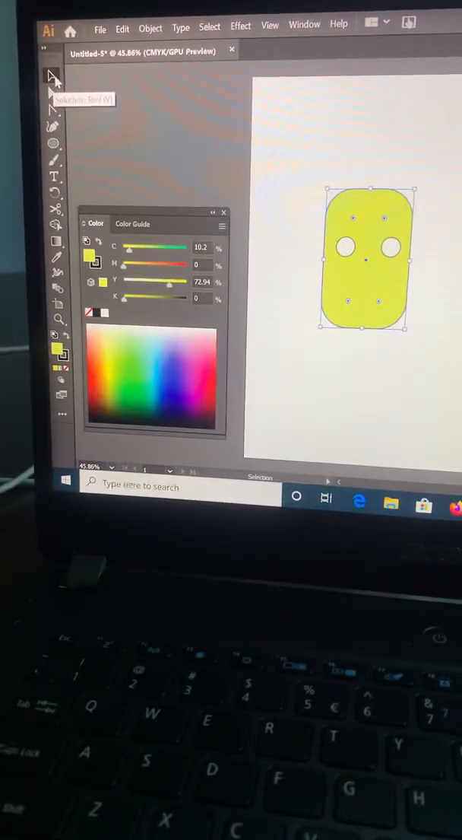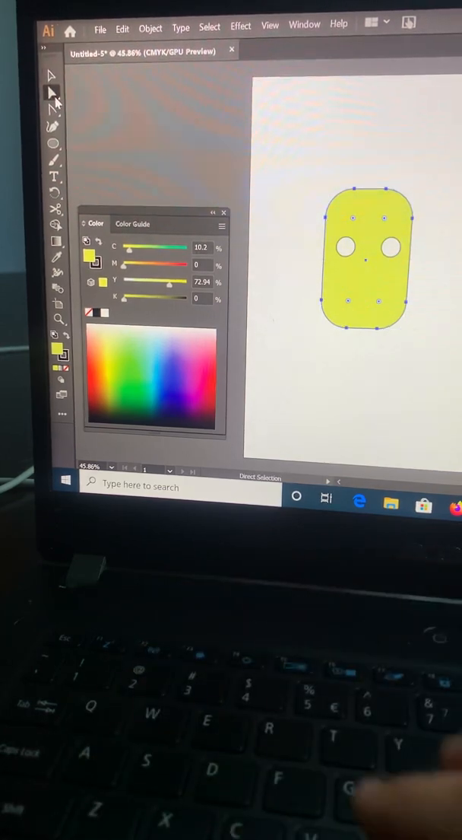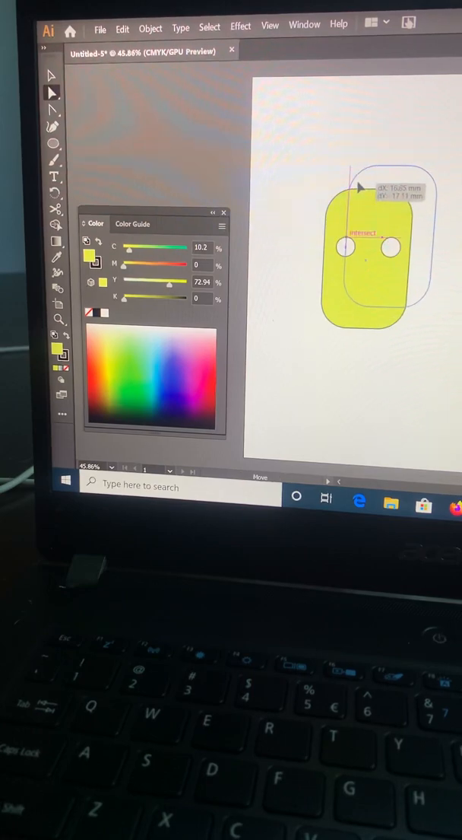Underneath that, so again, the V tool is up here, is direct selection. You just directly want to select that shape. You don't want to do anything to it. Click A. And now you can move that shape.